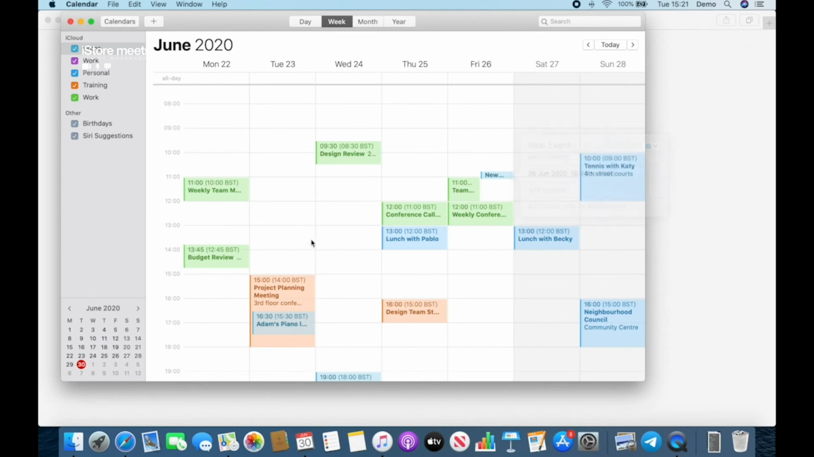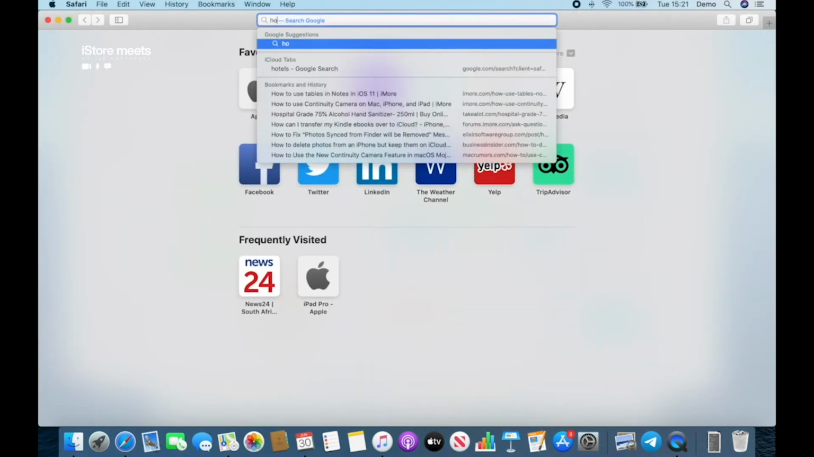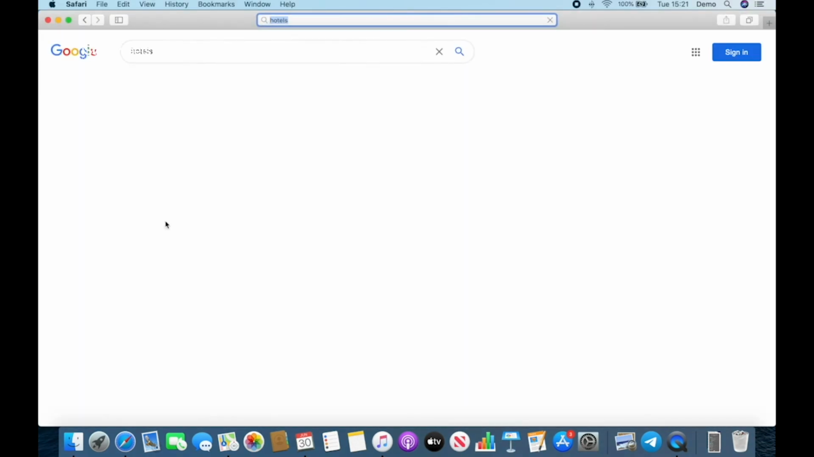So I can go into my Calendar and I can start to flick through a couple of dates. Swipe up with 3 fingers and I can go back into Safari and do a little bit of research on maybe a hotel that I need to find, right?